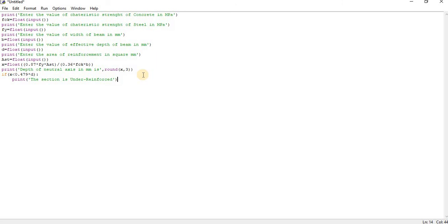If this is not true, then we'll have an else condition which will give us the other value. So if this criteria is not met, we'll ask the program to print that the section is over reinforced. So we'll copy this, and let's say if this works, I will change this under to over.